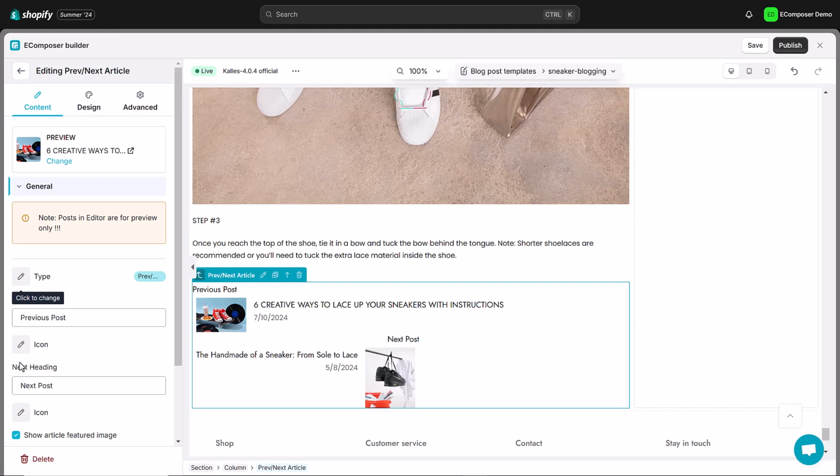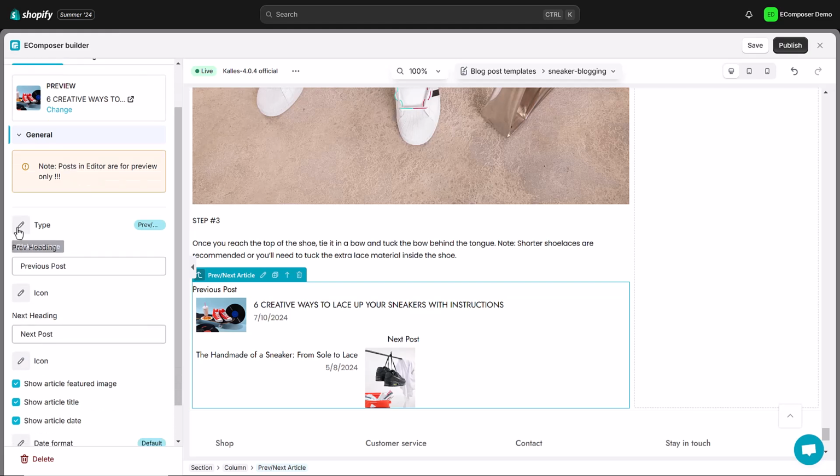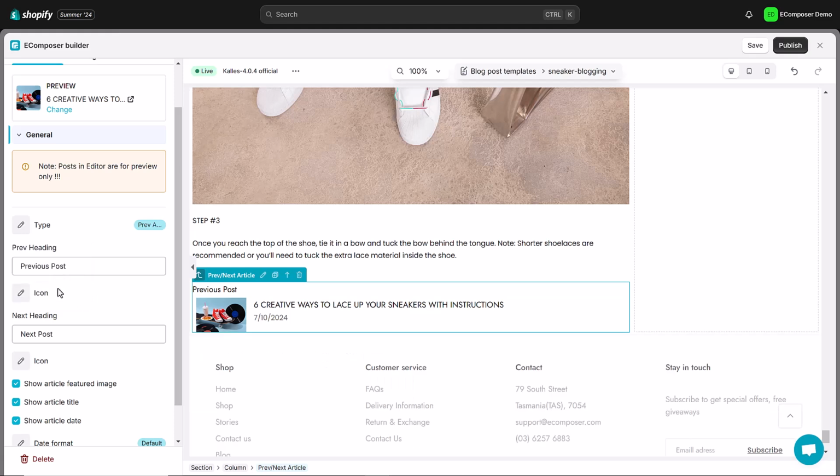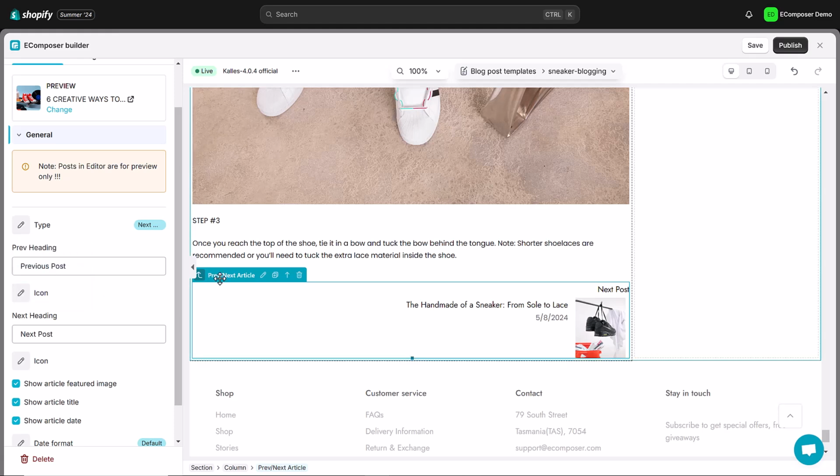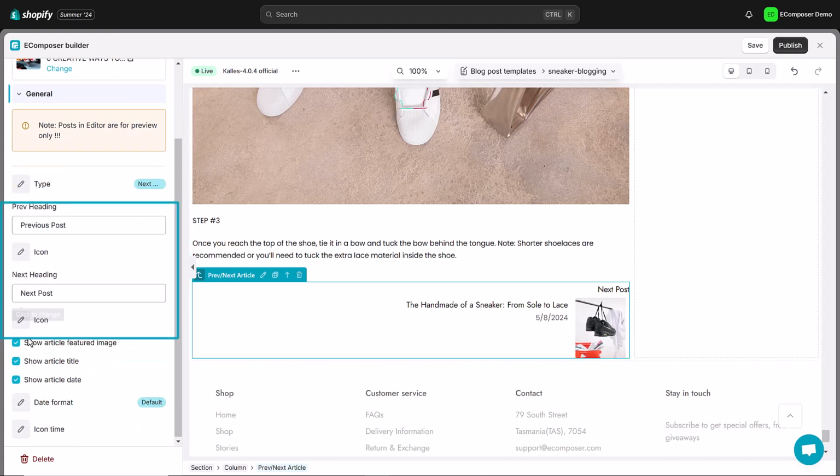Next, select the display type for blog posts. You have the option to showcase both the previous and next posts, or just one of them. For example, here I will pick to show next post. You can add the icon next to the next post button. Rename this button as you want.